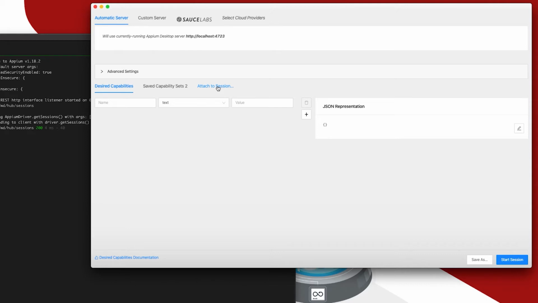But let me get back to the desired capabilities, because we now want to connect to, for example, the Android emulator. To start doing that, you can go to the desired capabilities documentation. If you click on this, a URL will be opened from Appium with all the capabilities which you can use. What we need to do here is provide the platformName, which will be a text string, and in this case it will be Android.